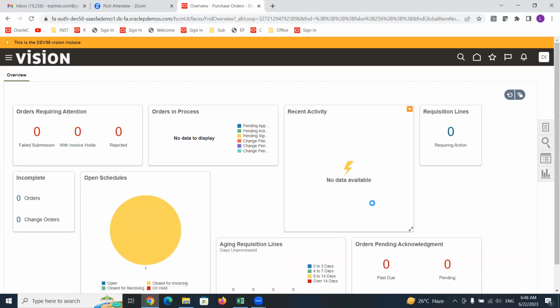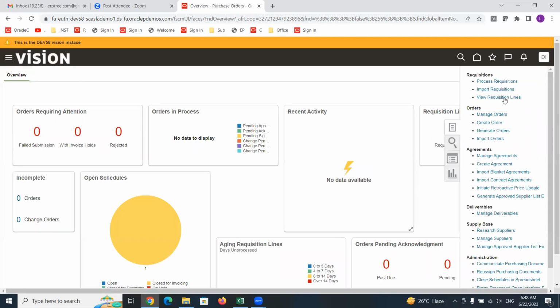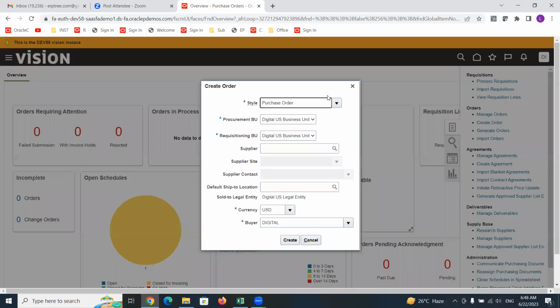Go to task list. Create order. Supplier name, so Digital INC. Select ship to location and say create.